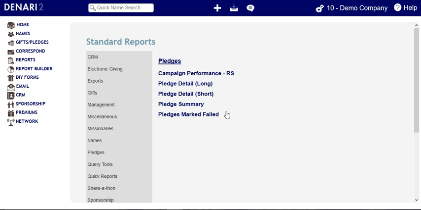Anytime you see the word detail in Denari, it means all records. In this case, it means that the output will be a list of all pledges. If a donor has more than one pledge, for example, it will show each of those pledges. There is a long and short format, which just means that the short offers less information for each pledge than the long version. The summary report is the opposite of detail. It groups or summarizes information. So instead of seeing every pledge for a set of pledges, you will see a summary of those pledges. Since all 3 work in the same way, let's look at the summary report.